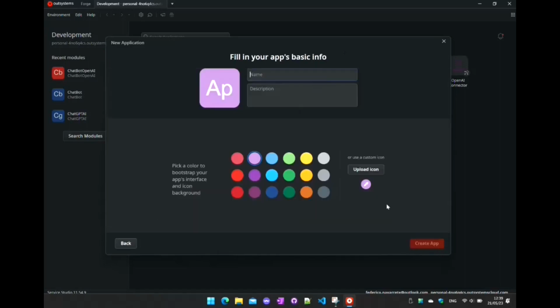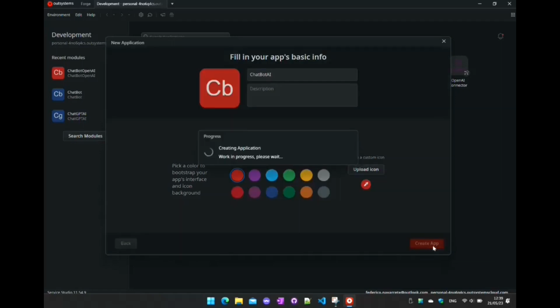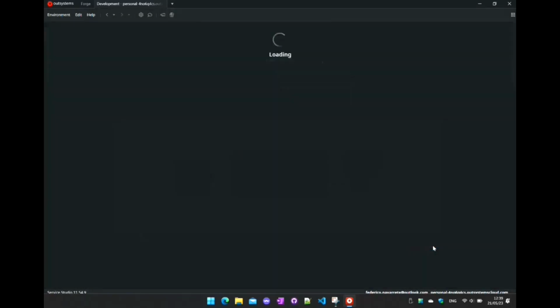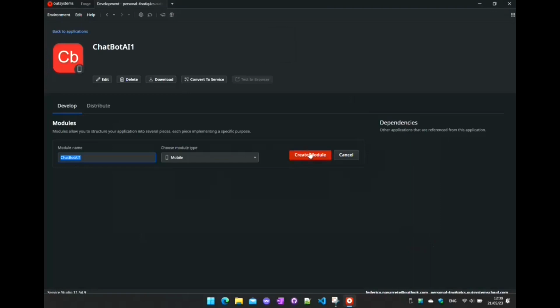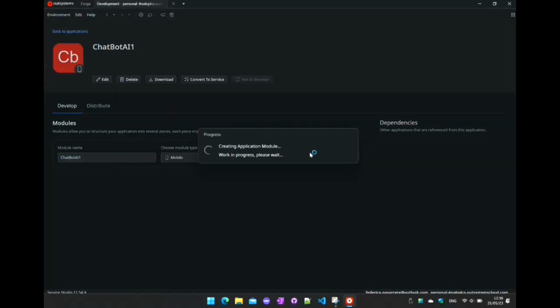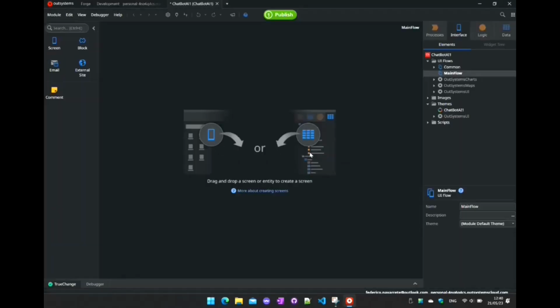We're going to choose a phone app and we're going to give it a name like Chatbot AI or something like that. We're going to choose a color, nothing special. We're going to create the app. After that, we're going to create a module that is a mobile one. And the next part, we're going to create a screen.